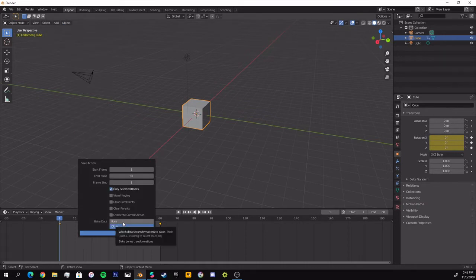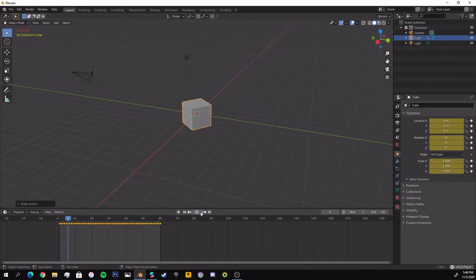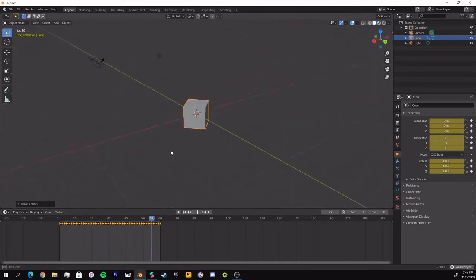And if you're using armatures, make sure that you click pose in the bake data, not object, because otherwise it's not going to work properly and you're going to get a lot of errors. And make sure it's only selected bones. So you select all the bones that have the animation and then you click pose. But for this instance, I'm just doing an object, so just click object and then OK. And now it's fully baked and it's pretty smooth.